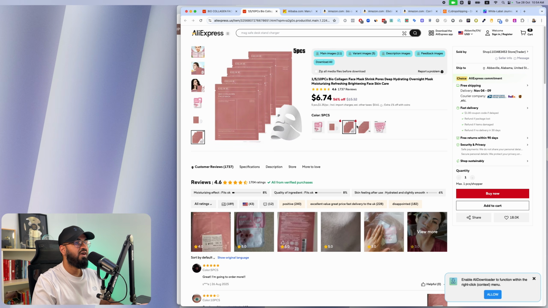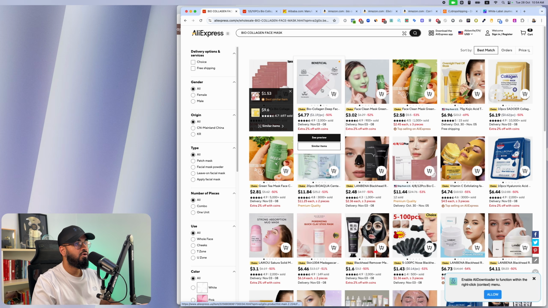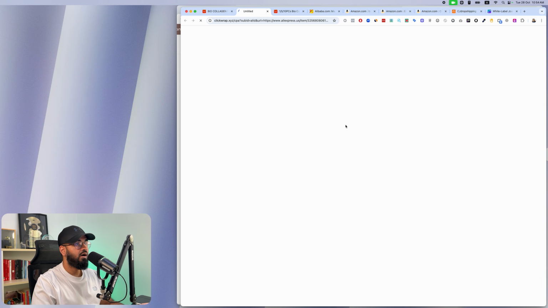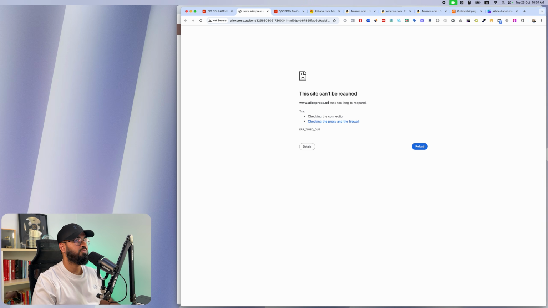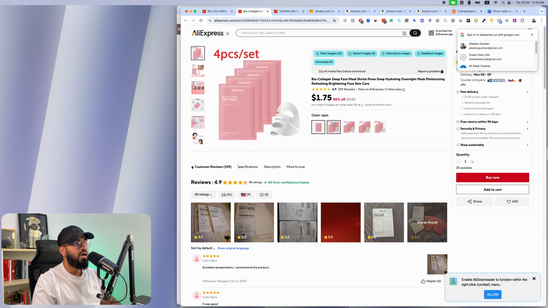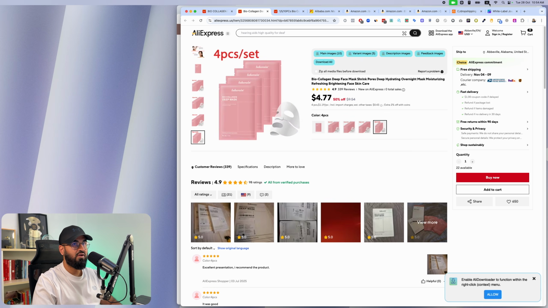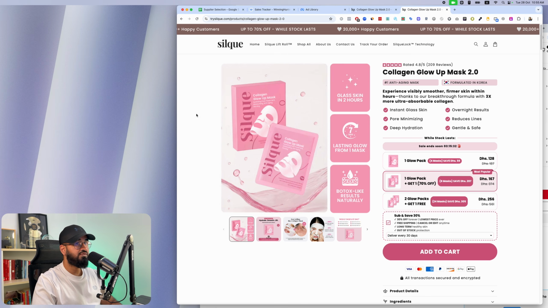So they have a 5-pack, they have a 10-pack, they have a 12-pack for $4, which is insane. But again, we need to look at those that are giving us the 4-pack option at least. Okay, see, this is a 4-piece set, and the 4-piece set we're going to get for $4.77. Perfect.